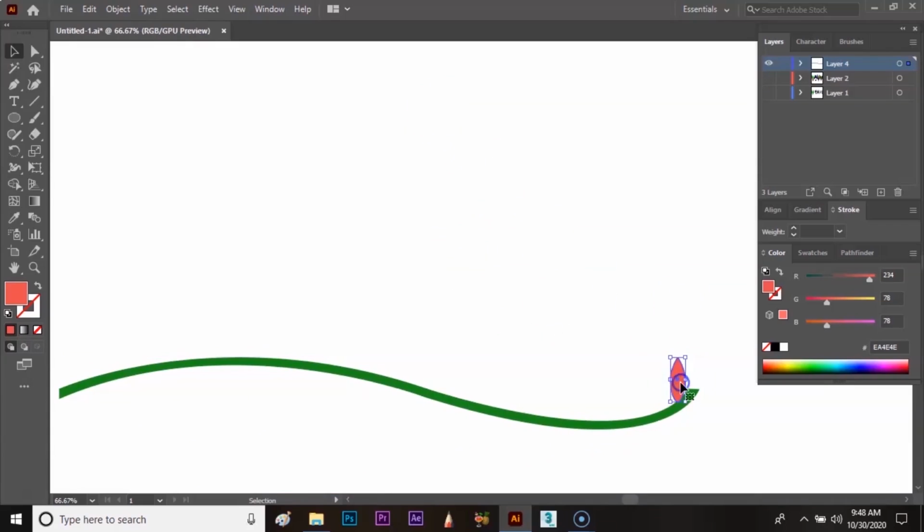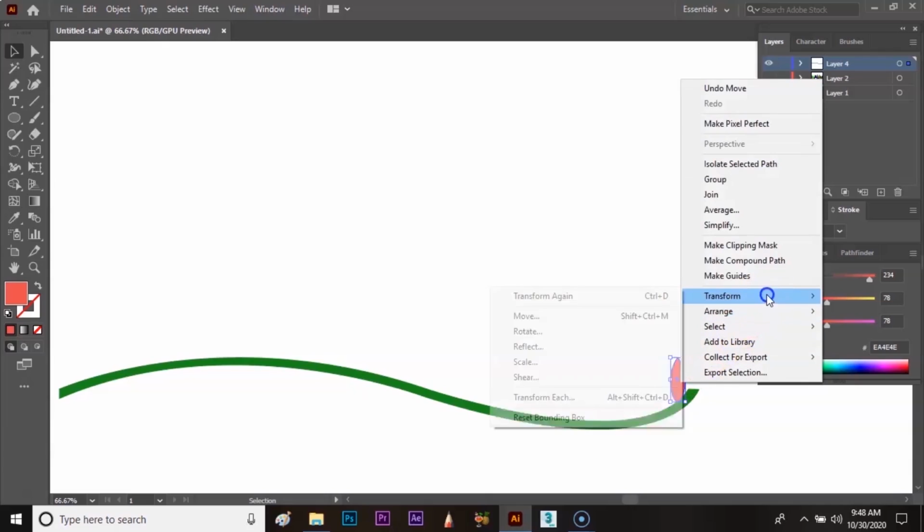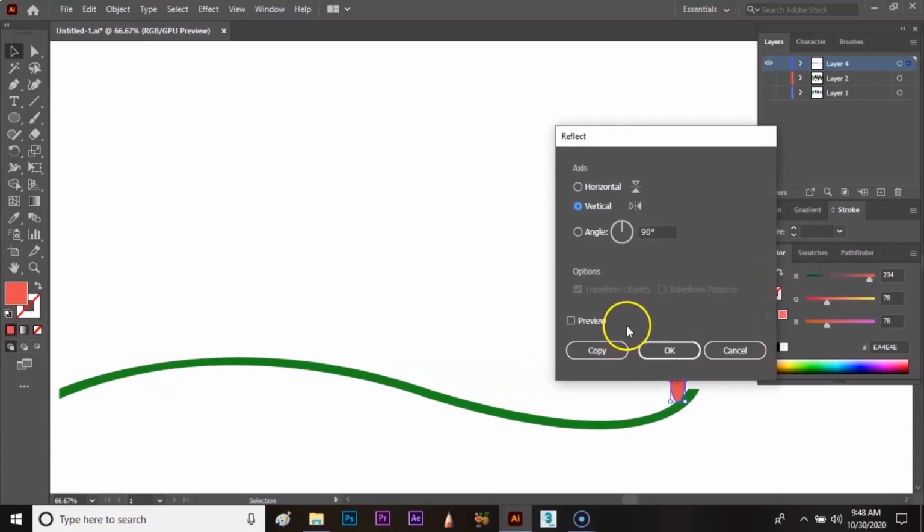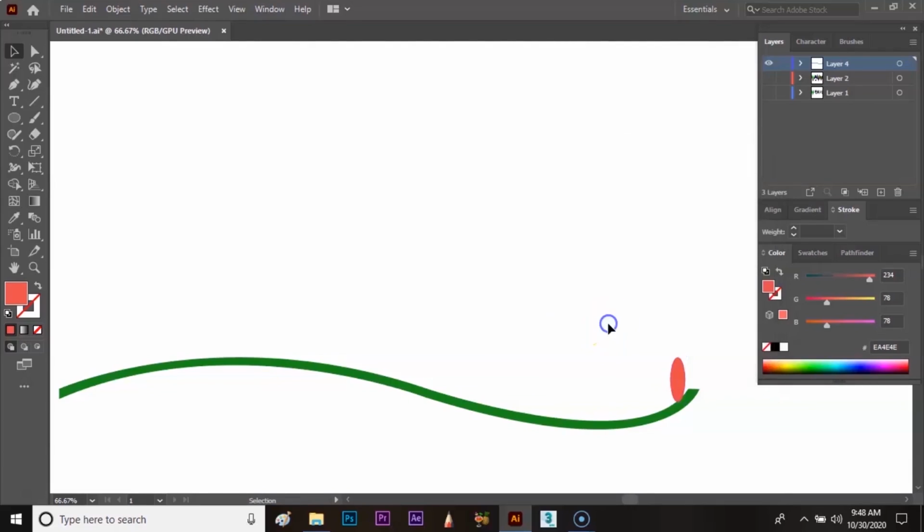And now I'm going to copy it horizontally. Just right click, go to transform and reflect, and click copy. I am going to place it here and adjust it, like this.